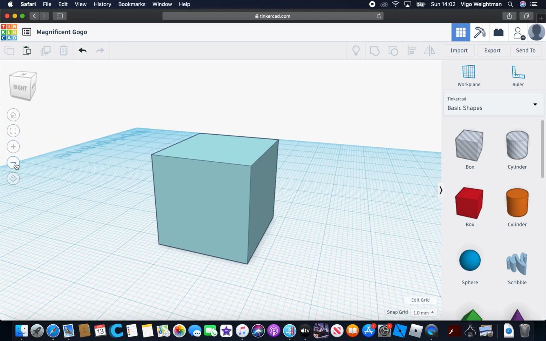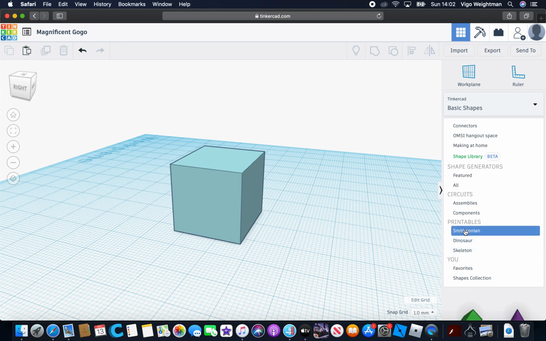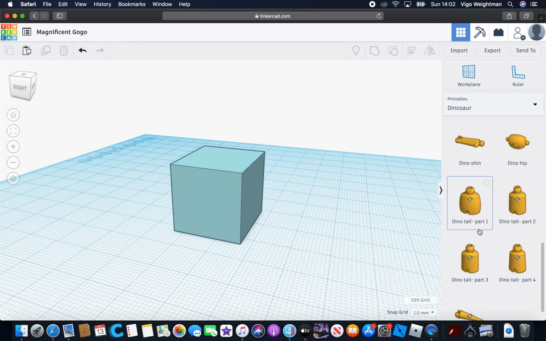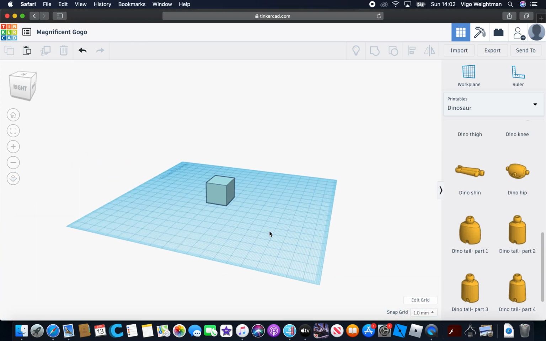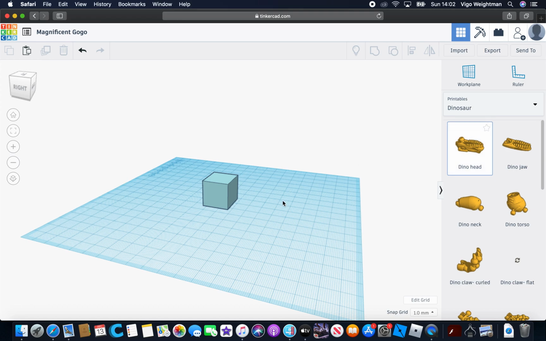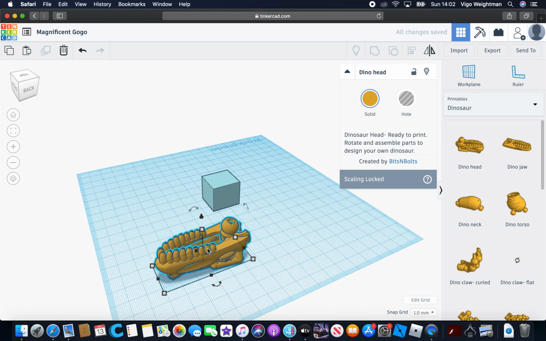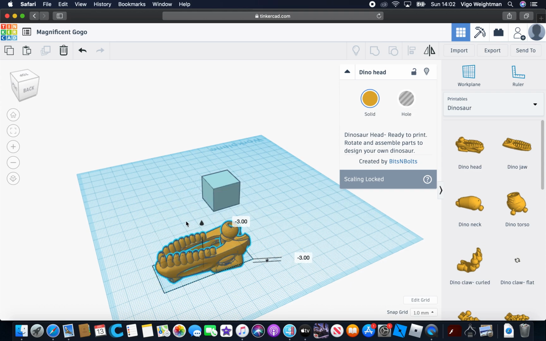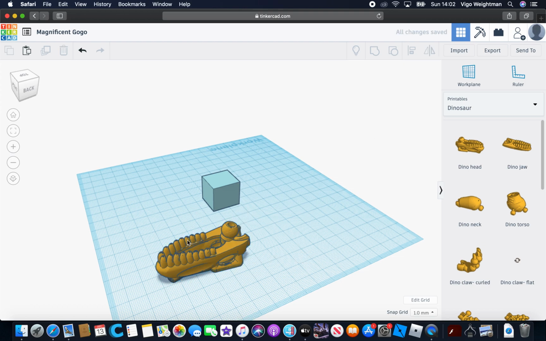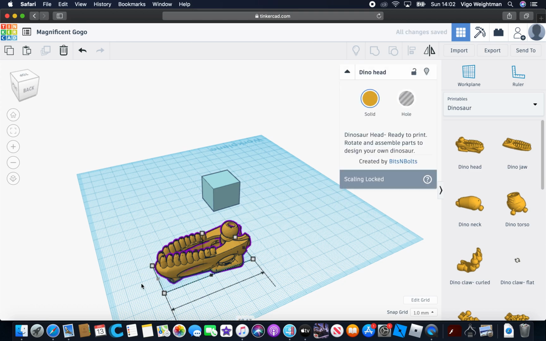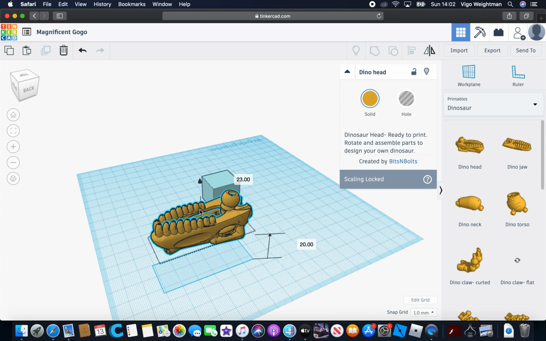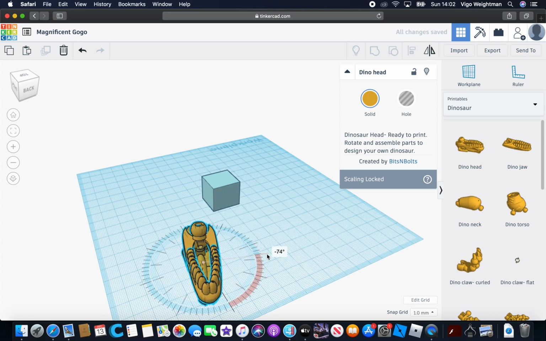So, if you wanted to move it, say, with this dinosaur thing, if you wanted to lift it with this, it would just be the same. So you just lift that up. But if you want to measure it, it's locked and you can't unlock it. It will say scaling locked. So that means you can't make it go higher and lower, and you can only drag it up and down, and you can only turn it as well.